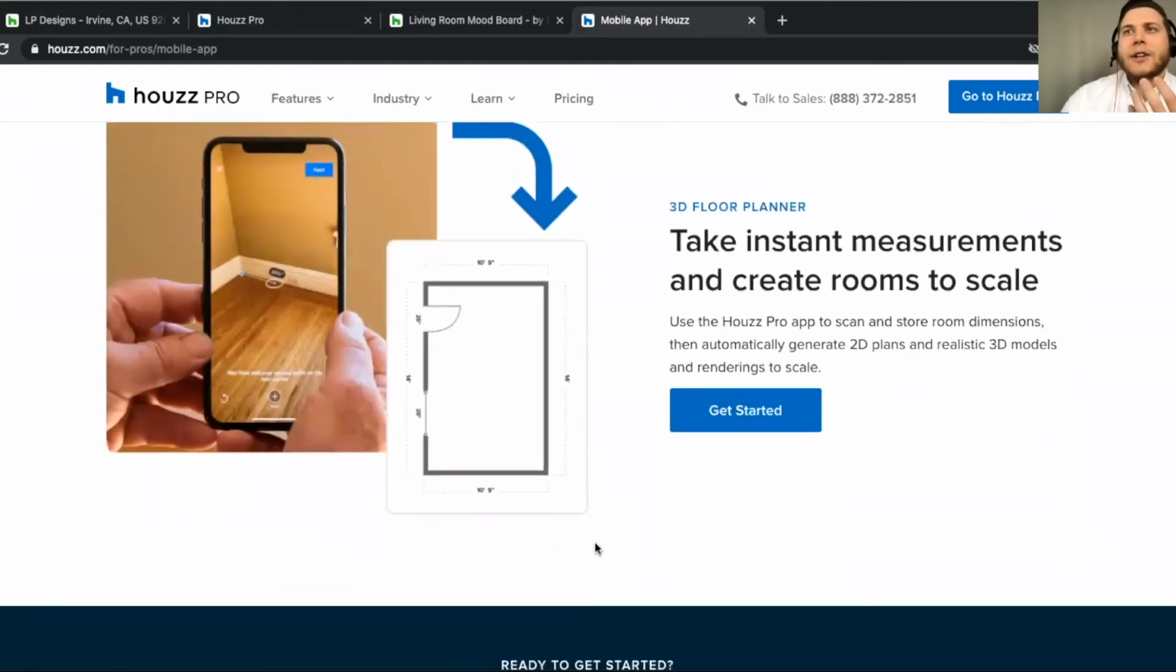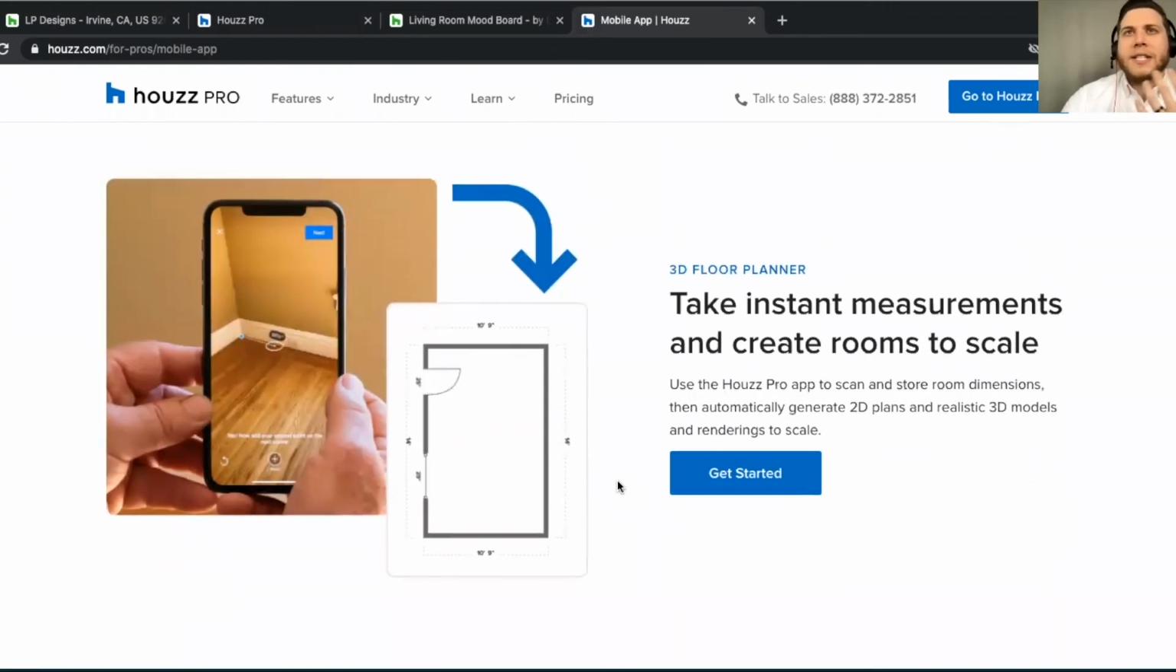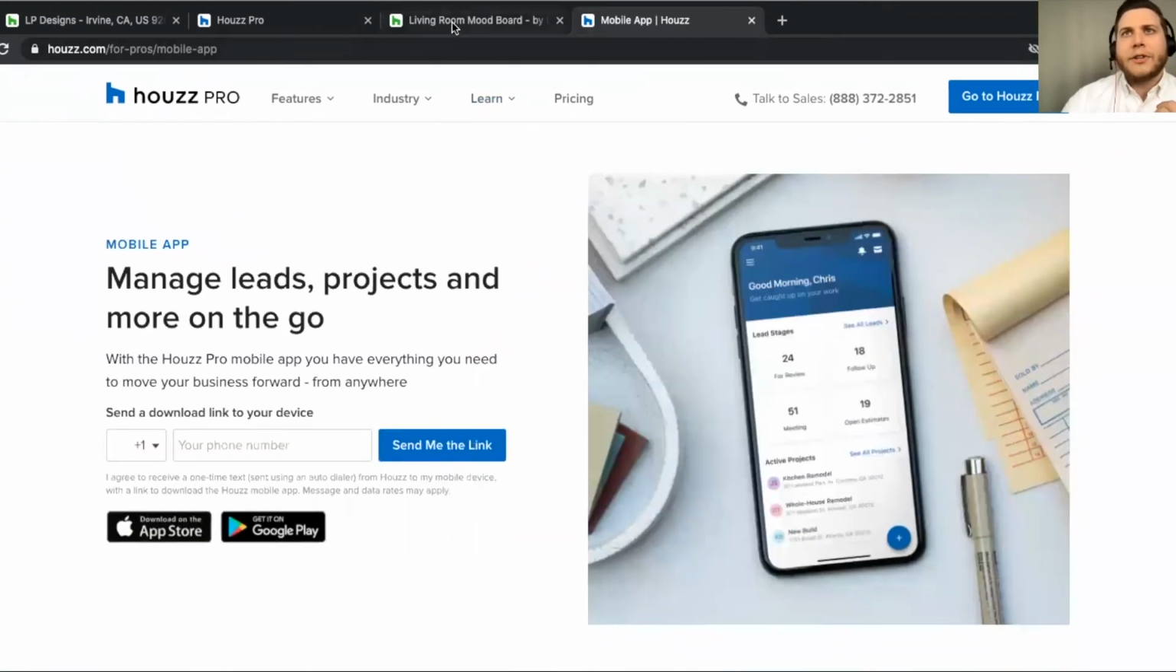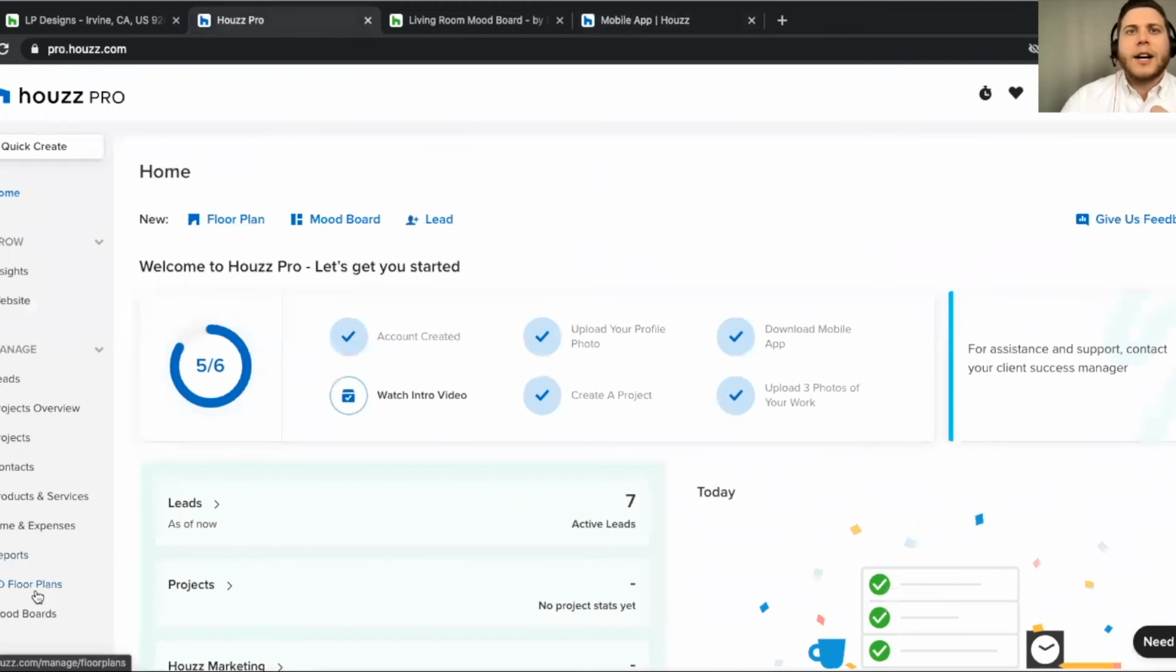And then the last thing available is that 3D floor planner. You'd be able to scan those rooms and bring them back into the 3D floor plans here, and really adjust them and make them whole for yourself.